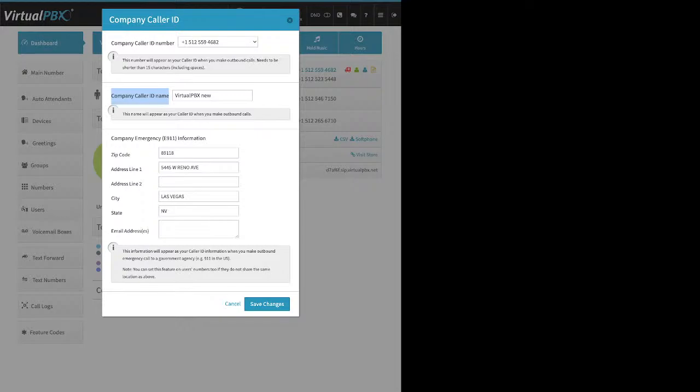Then we have the company emergency information, or E911. Wants a North American address here. If you're in Canada, just know that in the zip code field, put your postal code. And in the state, put your 2-character province abbreviation. Now, once you click Save Changes, right, it saves it to the system. If you entered information in the company caller ID name field, that information gets transmitted to the other carriers who support this feature. It takes them about 3 business days to update their servers.